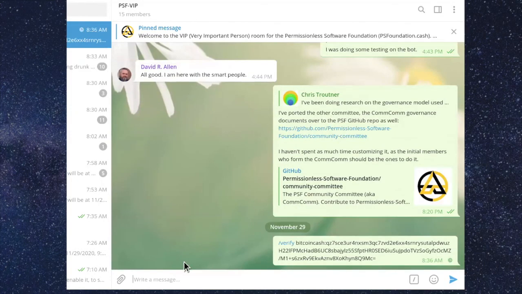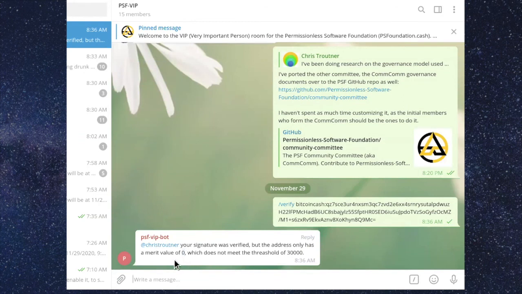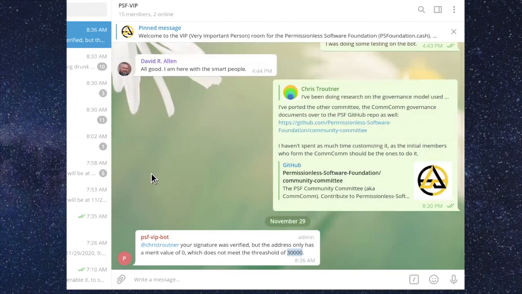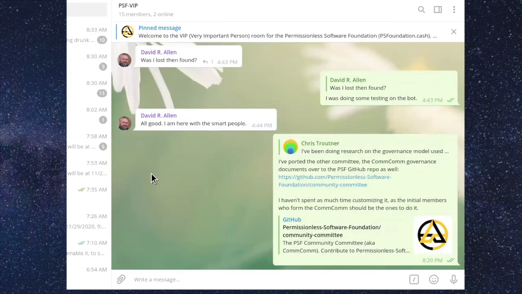Now, right now our merit is 0 because we just bought those PSF tokens. They don't have any age. And we need a merit score of 30,000. So that's 1,000 tokens held for 30 days, or 10,000 tokens held for 3 days, or 2,000 tokens held for 15 days. So it's the token quantity times the age of those tokens in days. That's your merit score. And so that's how you would gain access to this VIP room.